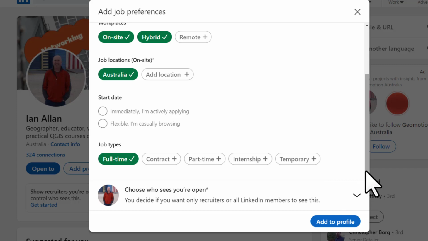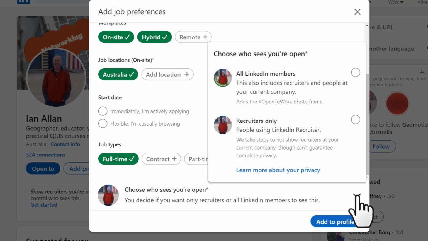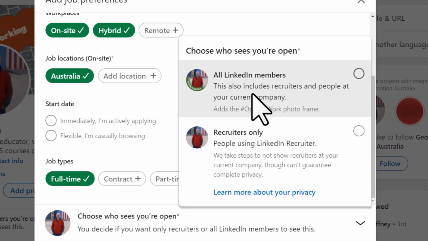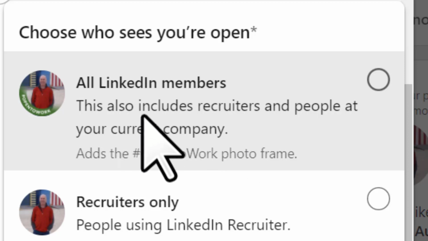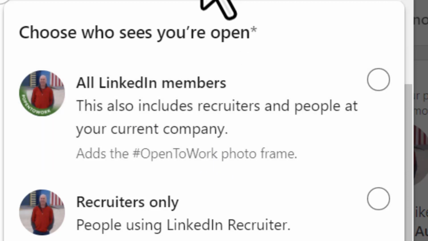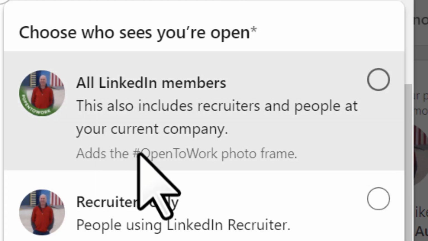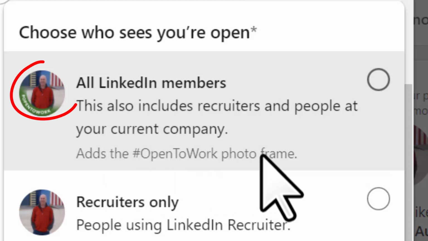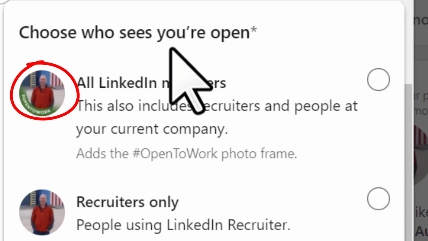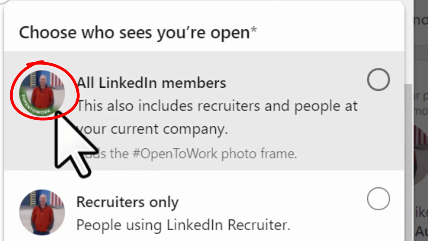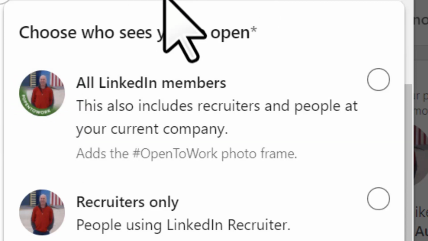Okay, and you can choose who can see this, only recruiters or all LinkedIn members. I would suggest that you would want to be open to all LinkedIn members. Okay, and it adds this hash open to work photo in your photo frame if you do that. So see that thing there? That's what it will look like.